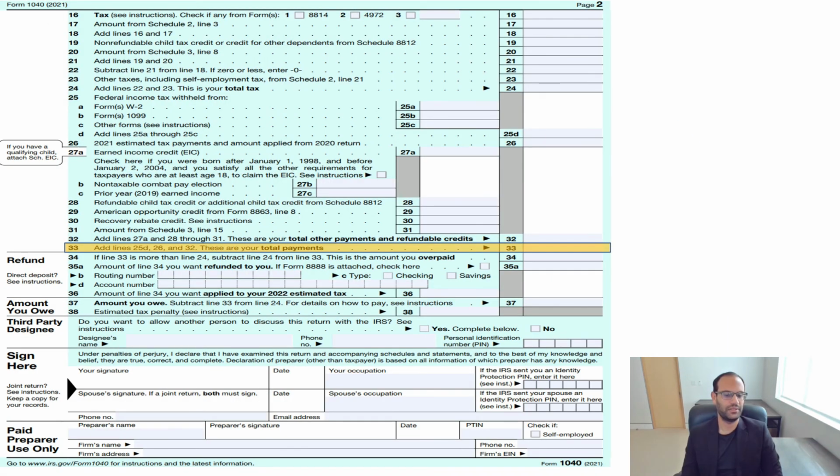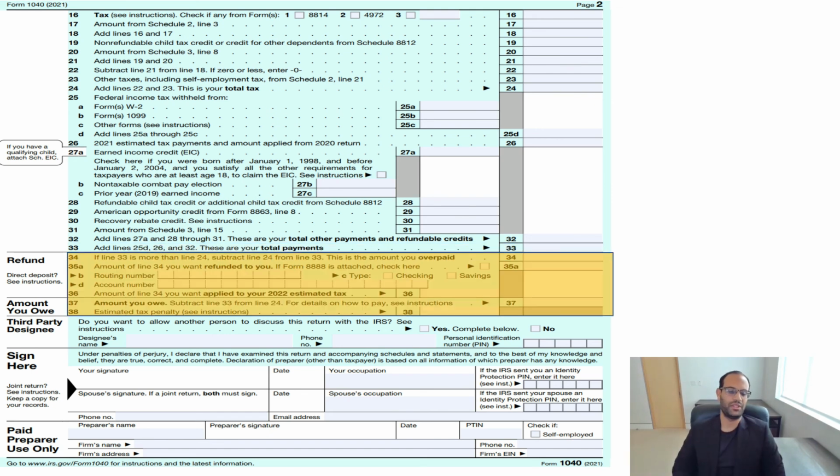Now, line 33 might look misleading. It's total payments and refundable credits. So it's not so much how much you paid. Specifically, it can also include tax credits as well. If your total payments and credits are more than your total tax, you're owed a refund. Congratulations. Then you have 3 options here.